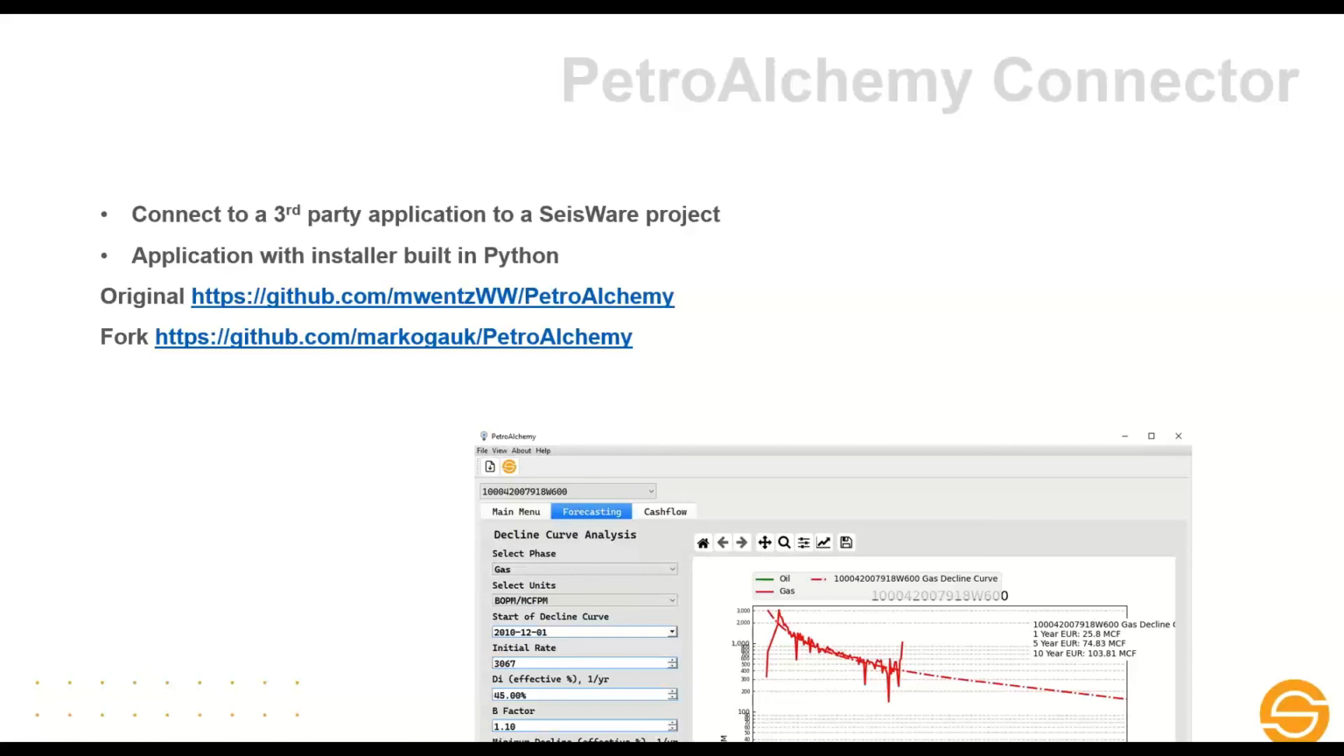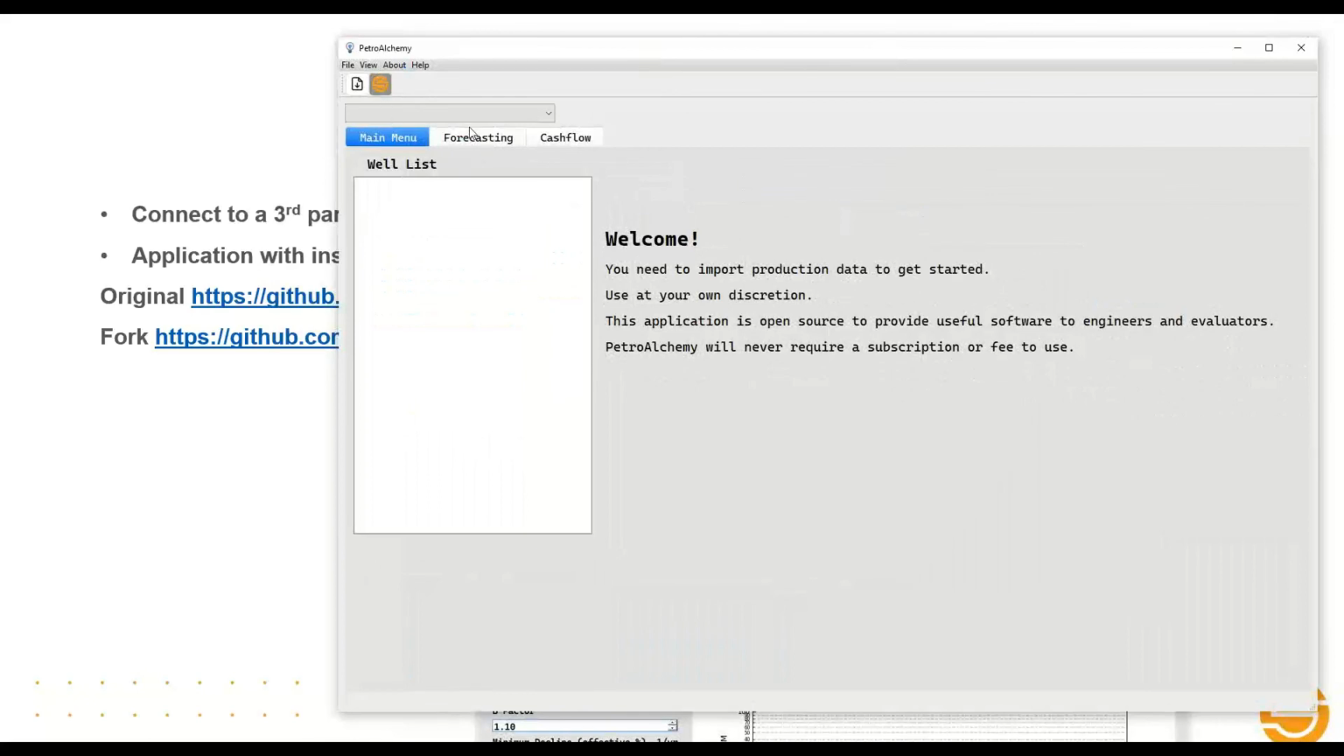Finally, the last example I have is just in terms of connecting to a third-party application. So there's a software out there called Petro Alchemy that's an open source decline curve analysis tool. And there's the original link to it there that was created by a gentleman named Michael Wentz. And I created a fork of that which allows you to connect directly to a SeisWare project. So the initial application was able to just pull data from a text file or an Excel file. But what I've adapted it to do is pull production data directly out of a SeisWare project.